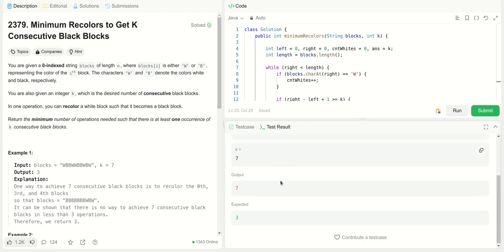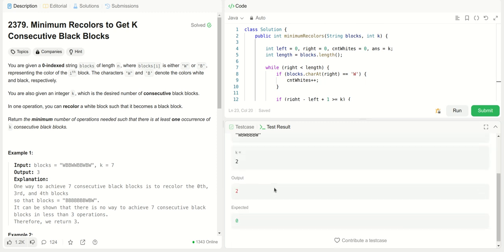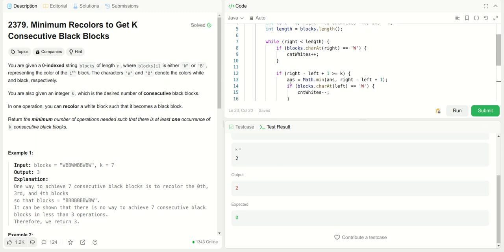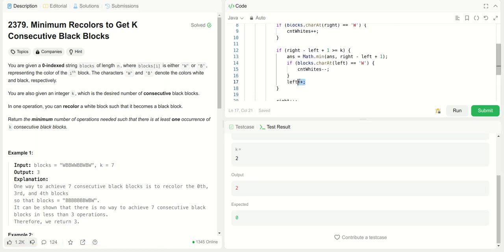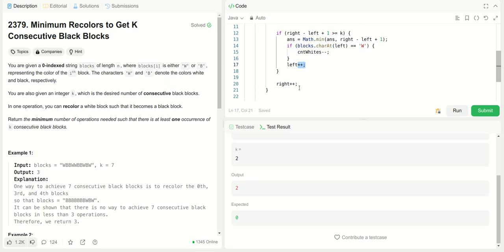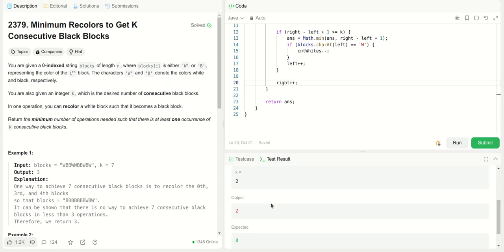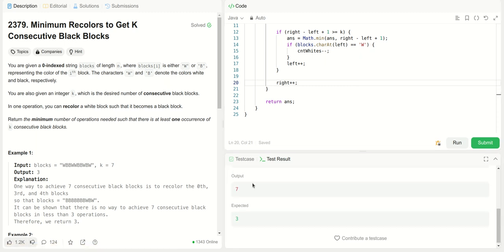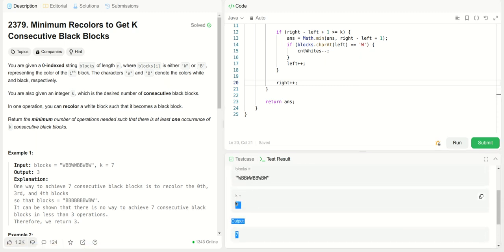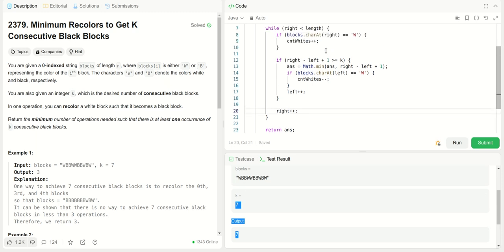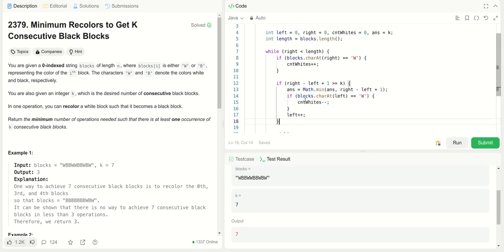Okay, the output says 7. I'm incrementing my left pointer and I'm incrementing my right pointer. Okay, answer is 2. So the answer is always equal to k. That means it's not entering into this block, right? Let's observe why this is happening.